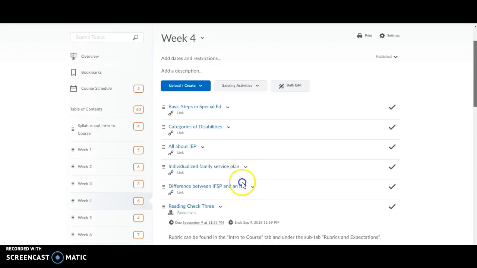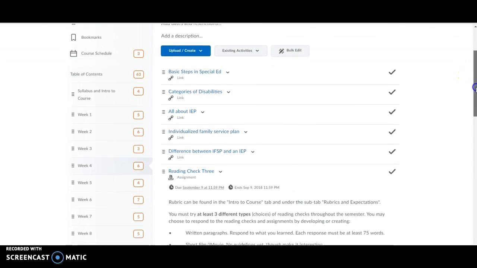What's the difference between an IEP and an IFSP? Well, an IEP, of course, is for an individual student. That's a school-aged kid. But this one is for a family. And usually you create an individualized family service plan for a young child that would be transitioning into school. So, of course, that would involve the whole family. So you get a good understanding of what this week's topic is, and then you go to your reading check options.